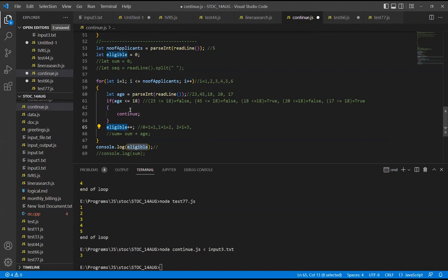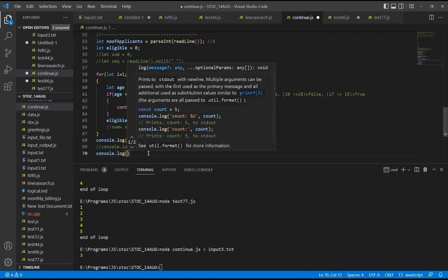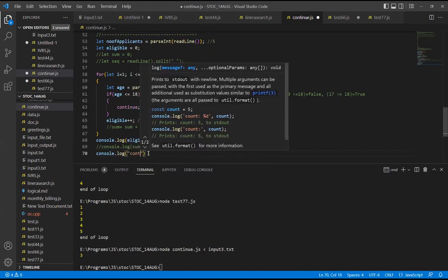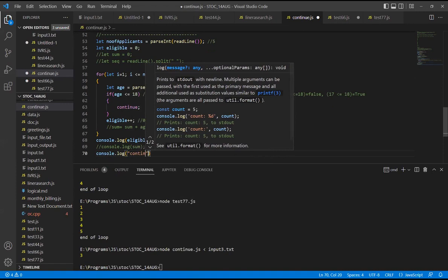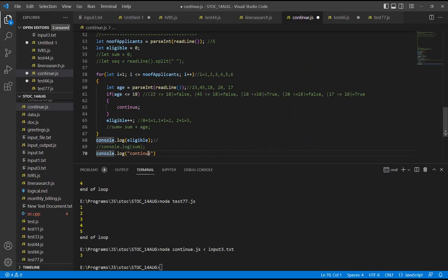So if I need to print continue, you put it into double quotes, like this: console.log("continue"). This will print continue. It doesn't mean that it is the continue keyword.